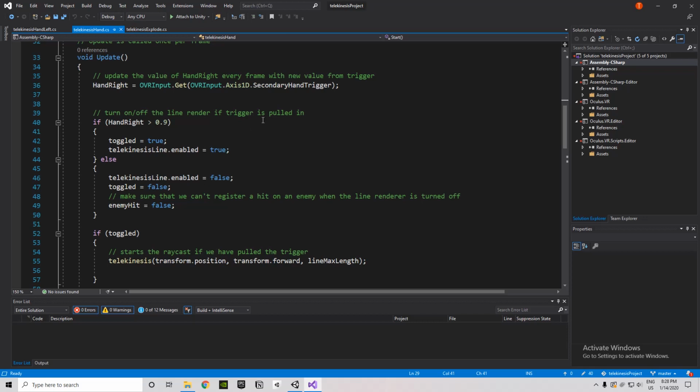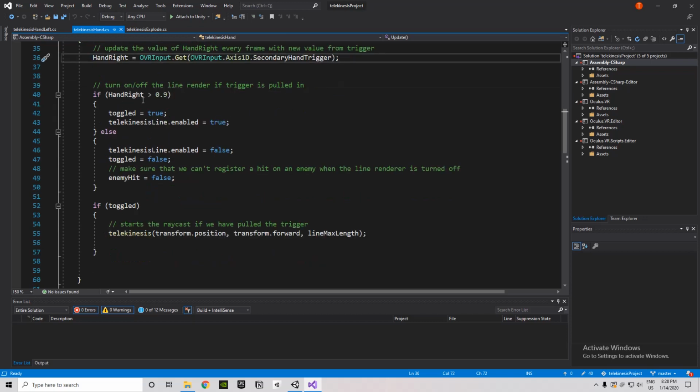Under the update function, every frame, the update function is going to run. We are continuously getting the new value of the hand trigger, and then we're checking to see if that value is greater than 0.9. So this hand trigger, you can check it out on the Oculus Integration docs. It'll give you everything that the triggers return, but this specific input returns a float value from 0.0 to 1.0, and so we're checking to see if it is greater than 0.9, which is almost all the way pulled in.